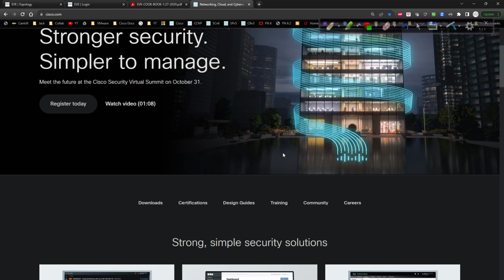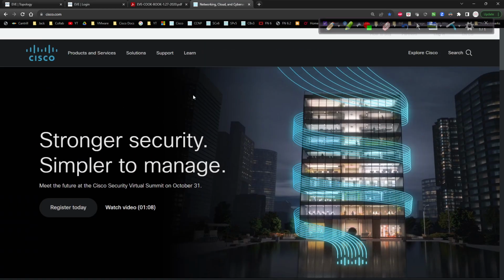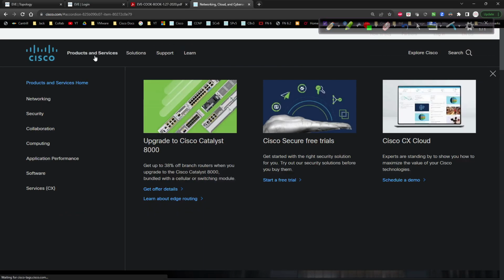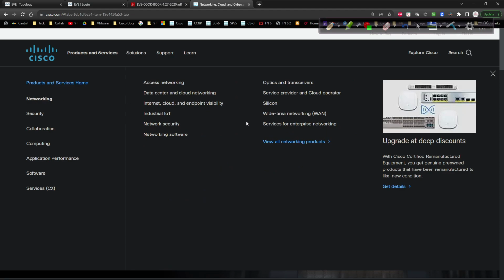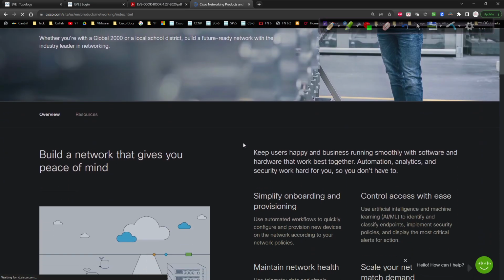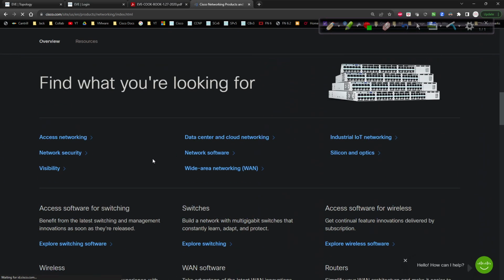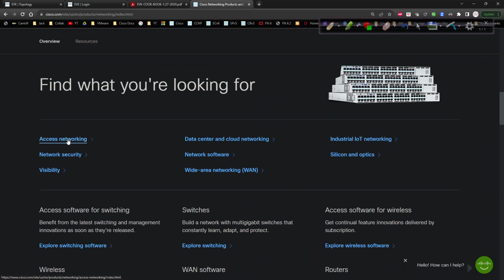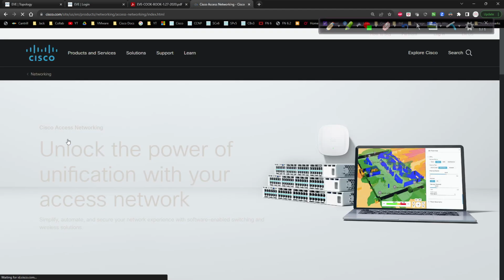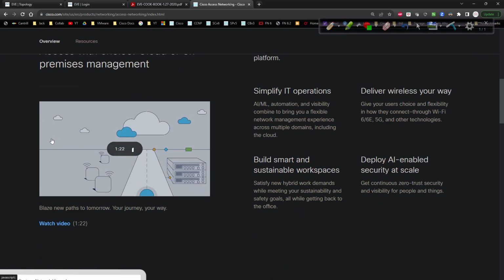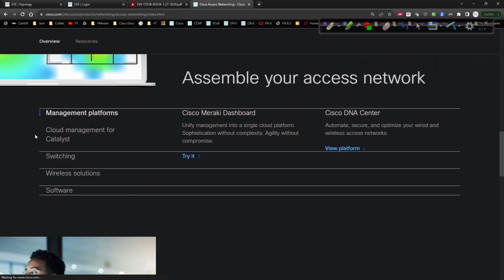and what you're going to do is you're going to look for the products and services. You're going to click here. You're going to go down to networking. You're going to go to all networking products. They've changed this up a little bit. It looks a little bit different than last time. Access networking. So this will be like layer 2 networking. And we are looking for switching.